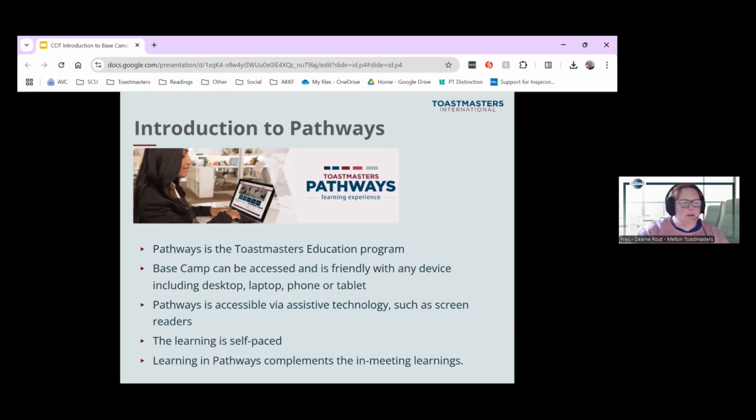The other thing we can sell with Pathways is the fact that it's self-paced. I say to a lot of my new members when they come into my clubs that it generally takes about 2 years to complete one full path. Generally. Can take more, can take less. But by the time you get through those levels, it takes time. So it's not something people have to rush. They can take their time, they can use the learning.